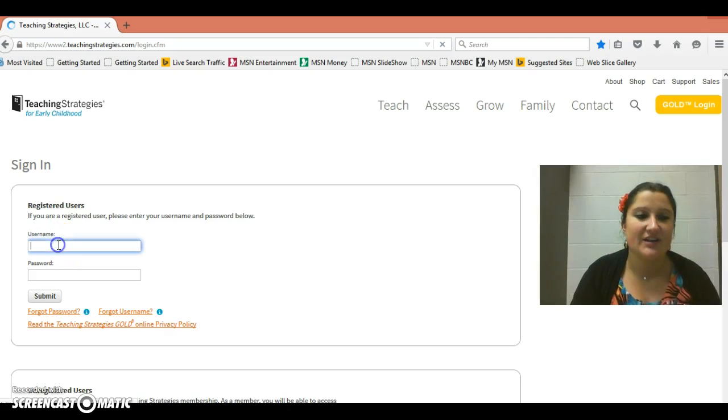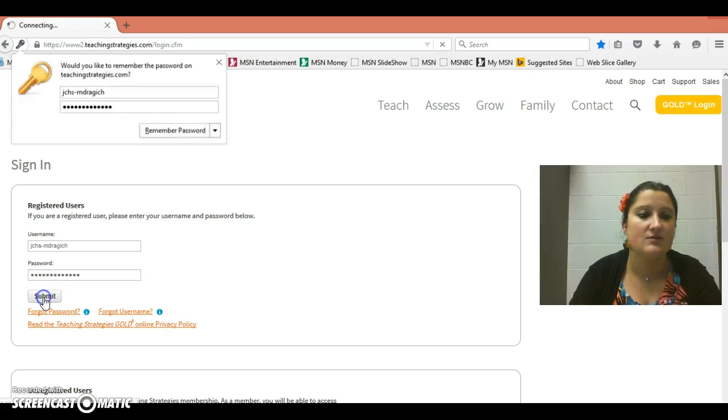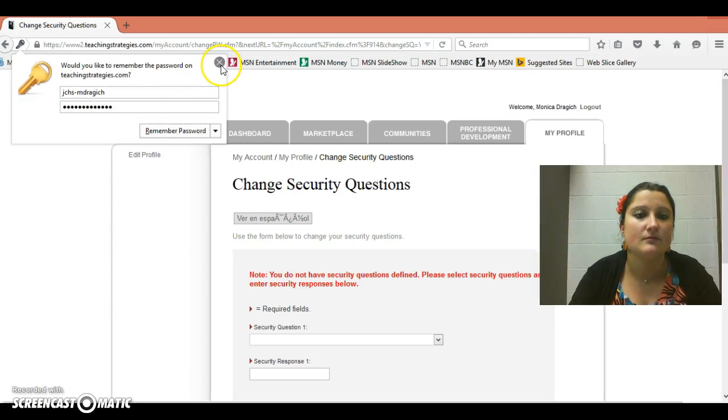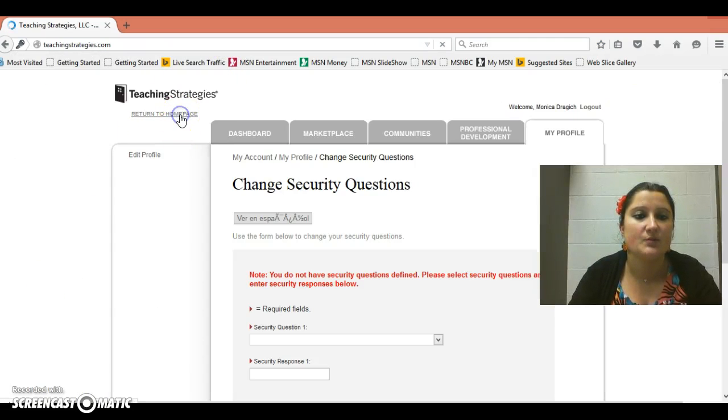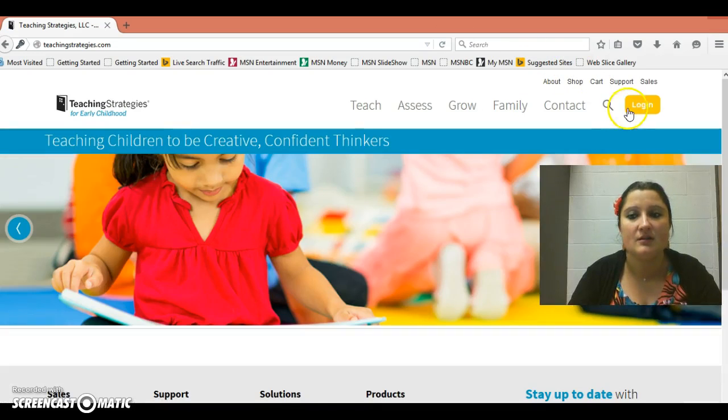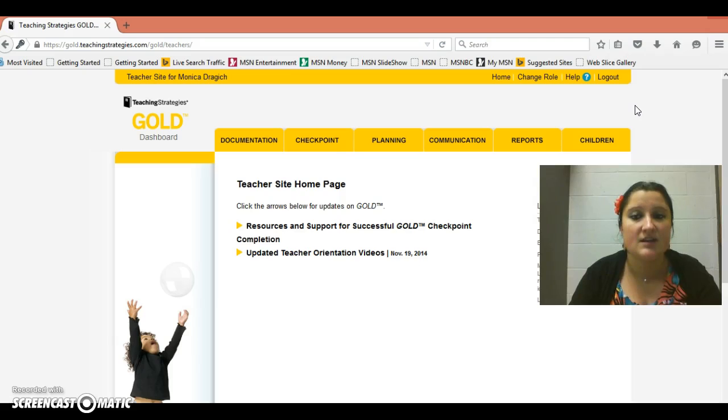First, you have to log in. After you log in, you hit submit. This takes you to the home page. Click on login. And then here is where you're going to put all your information about your children.